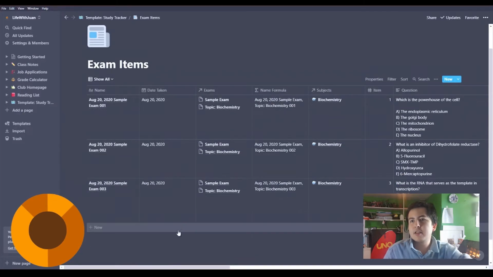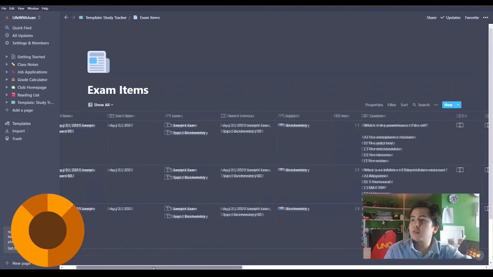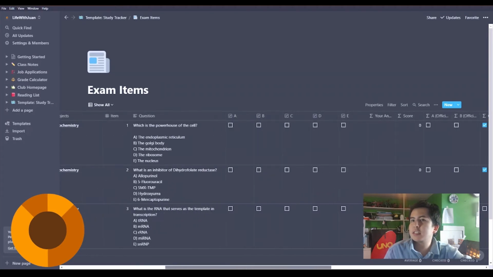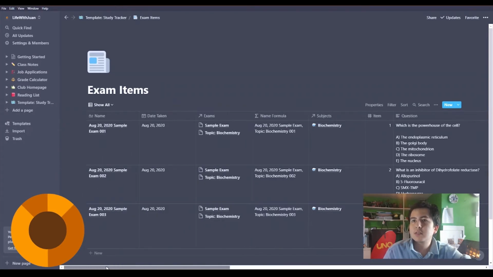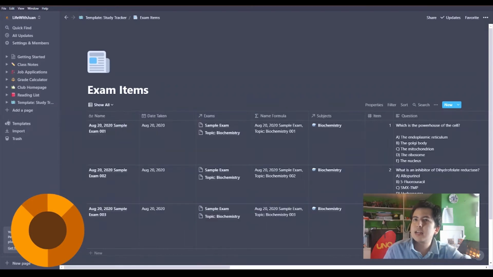Okay, the exam items is essentially a document that's going to auto check items. Like if you have any exam, you want to make yourself a little test, and you want to tally your score, this is what you want to use. So I have several columns here. I have the name. I'll explain this one by one. These are ladder columns.